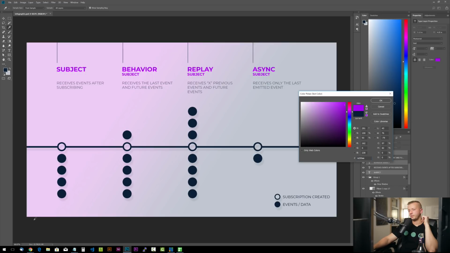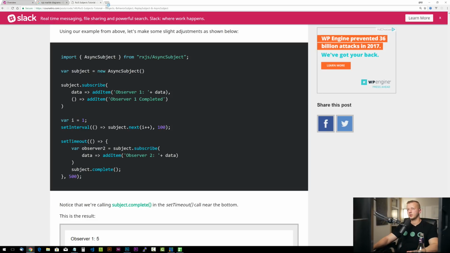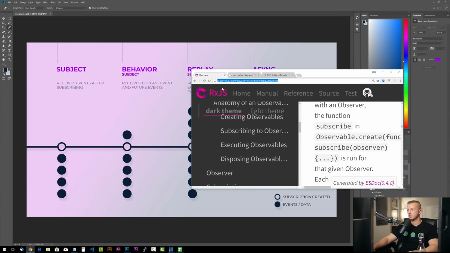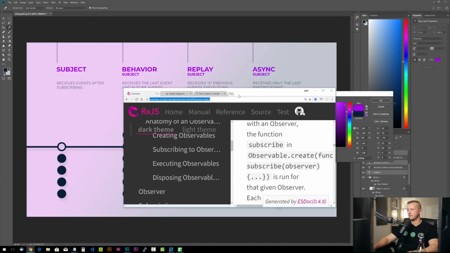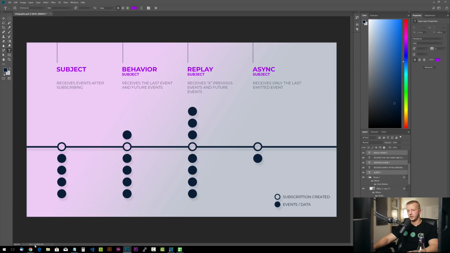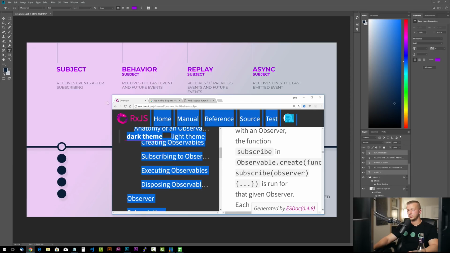Well, you know what? Rxjs does have an official color scheme. And it's this pink-purple color. Wondering if, one second here. I'm going to hit OK for that for now. If I can drag this on there.